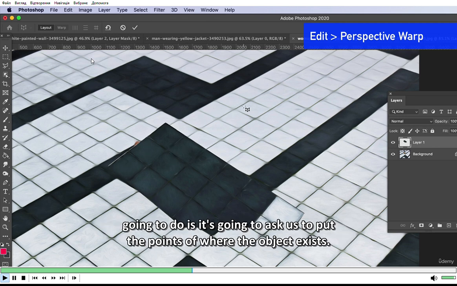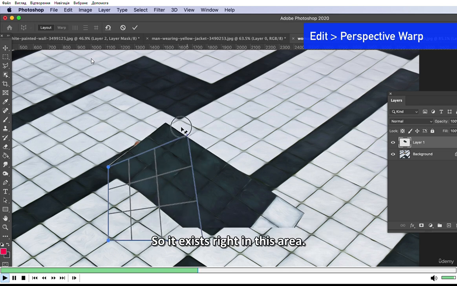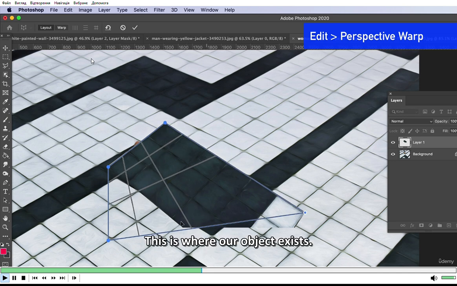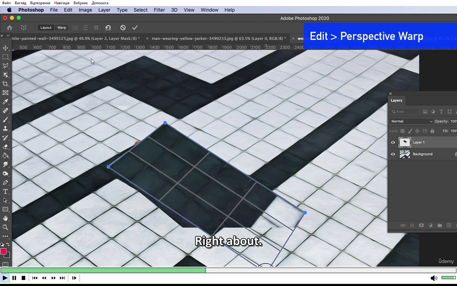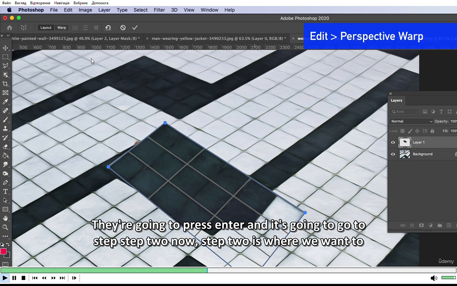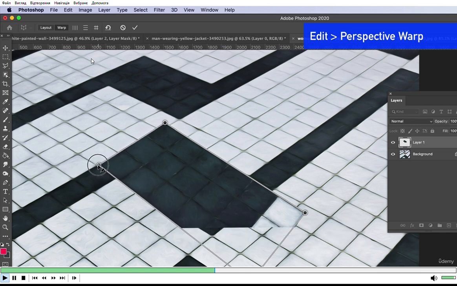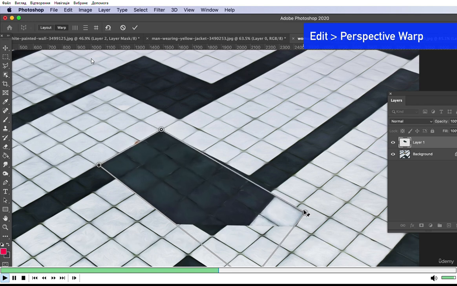What it's going to do is ask us to put the points of where the object exists. So it exists right in this area. This is where our object exists, right about there. We're going to press enter and it's going to go to step 2. Now step 2 is where we want to put the object. So this is where we're going to warp it. We're going to move it to all 4 corners of the original square.